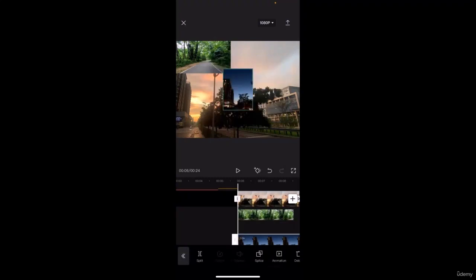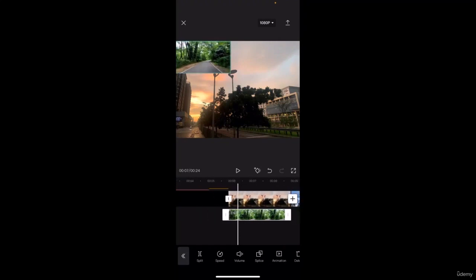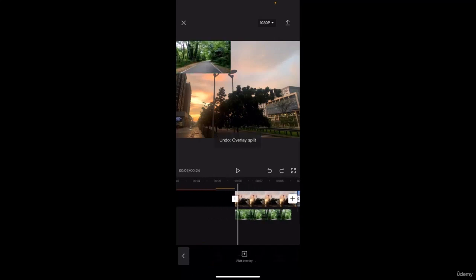Let me delete these two at the bottom. Let's first look at the video that we've added. In the overlay features, we have split. We can split this into two separate parts. I'll go ahead and undo that.